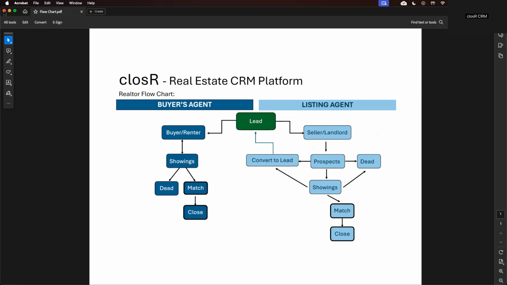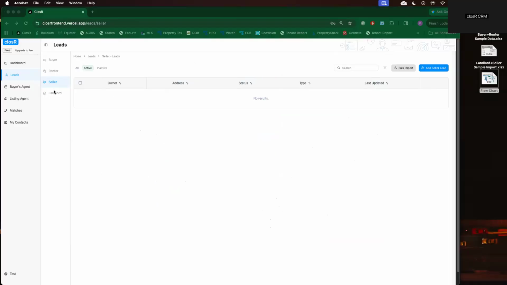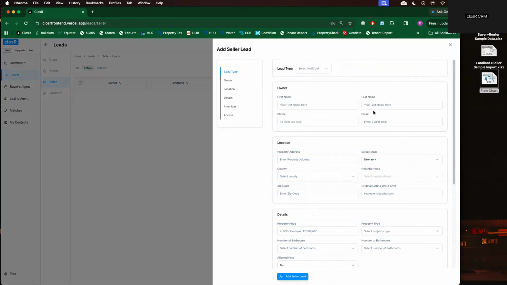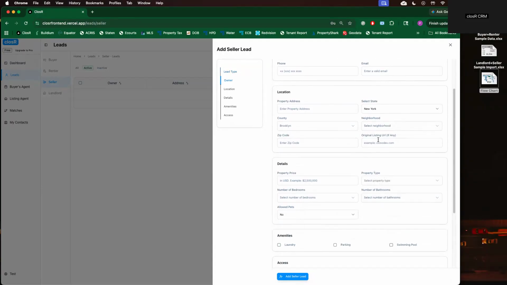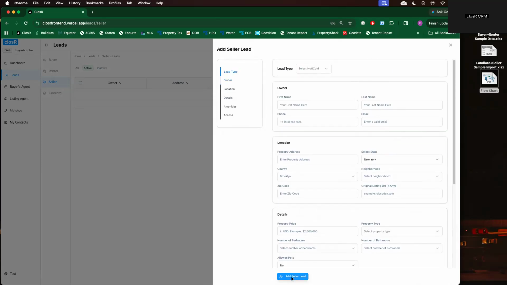So let's go through really quickly how you utilize the portal if you had a sale or a rental that you're working on. In this situation, you're going to be able to add sales leads the same way you add renter leads. We're going to be able to add the owner's name, whether it's a hot or cold lead, enter the property address, the county it's in, and then again, choose the neighborhood. Once you select the county, enter the zip code. If there is an original listing URL, you can enter it here, along with the property price, the type of property, the number of bedrooms, bathrooms, if they allow pets, and amenities. We'll all be able to add that.